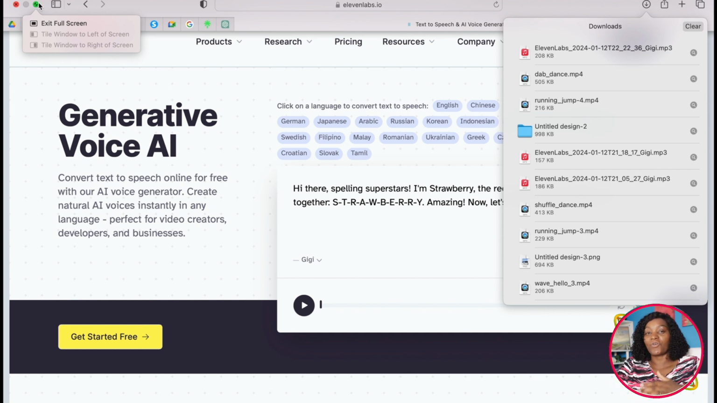And you can name the voices too. You can name the voice apple, you can name it strawberry, so that it'll be easier for you to know it. At this point, I want us to go back to Canva and put everything together.